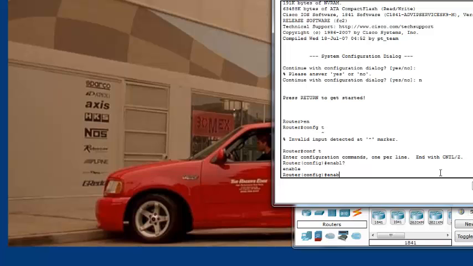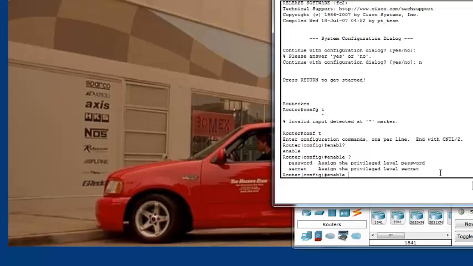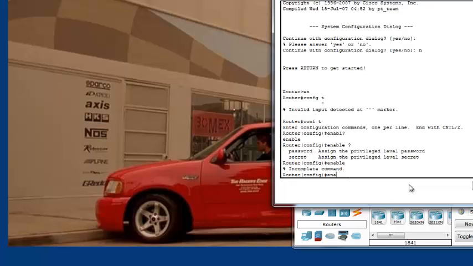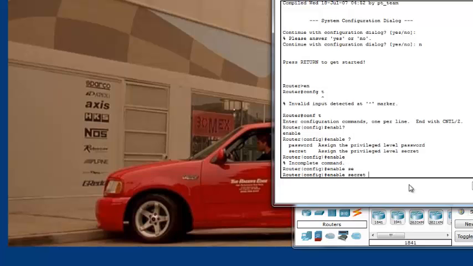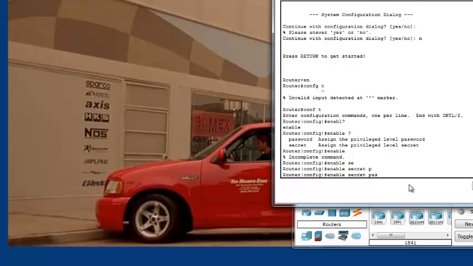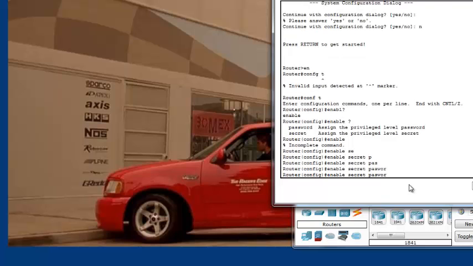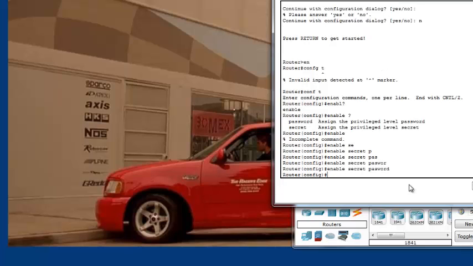Let's see, enable question mark, and now that'll give us the options that we have. It says password or secret, and it gives you a little description of both. So now we're going to type in enable secret, and then I'm not even going to finish typing it out. I'm just going to hit tab, secret, and then password. Okay, hit enter, and now that has enabled the secret, that enabled the password.